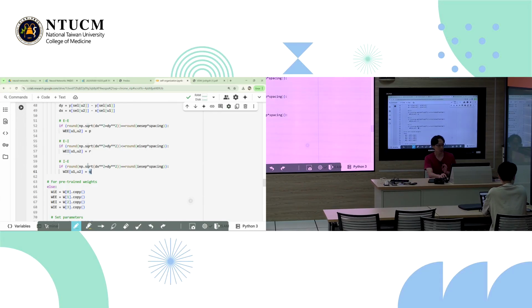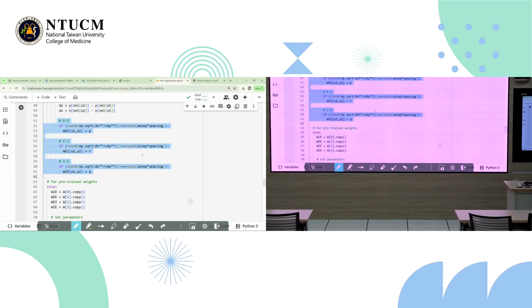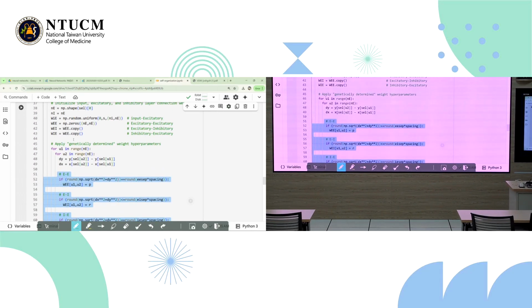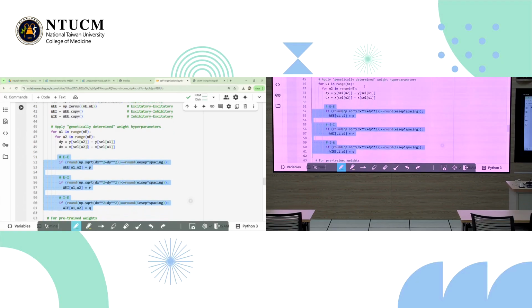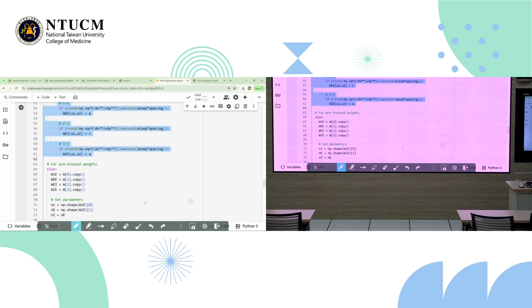Okay? So in these 3 different lines, I am applying genetically determined weight hyperparameters to the EE, EI, and IE connections. And they incorporate the distances between them and the factors that I want of the order. Good? Okay. So now we're going to go on.